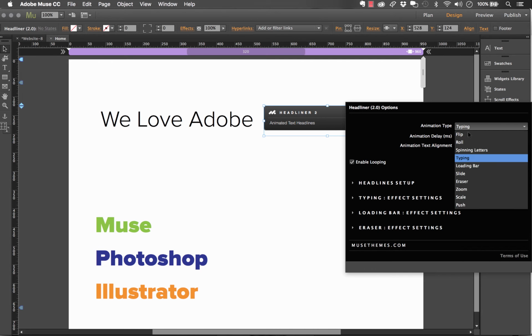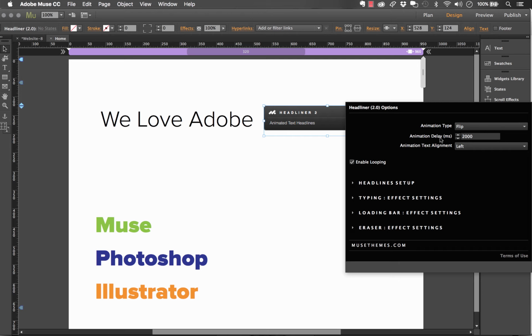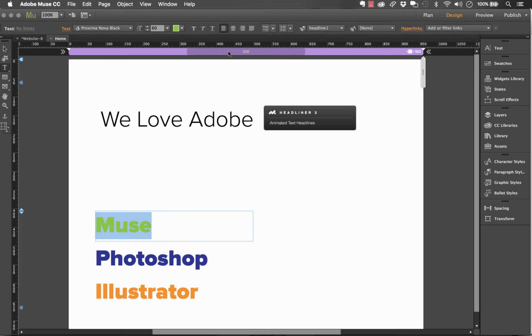So of course we have animation type. Let's go back to flip. We have a delay. So the delay is just adding a delay before the next animation of text comes up. So if you'd like a headline to appear on screen for a little bit longer, you can set a longer delay. Now we have the text alignment. So that's going to be the text alignment within the frame here. It does not matter what you set manually in Muse. So if I go to this block and set it to centered, that's not going to do anything.